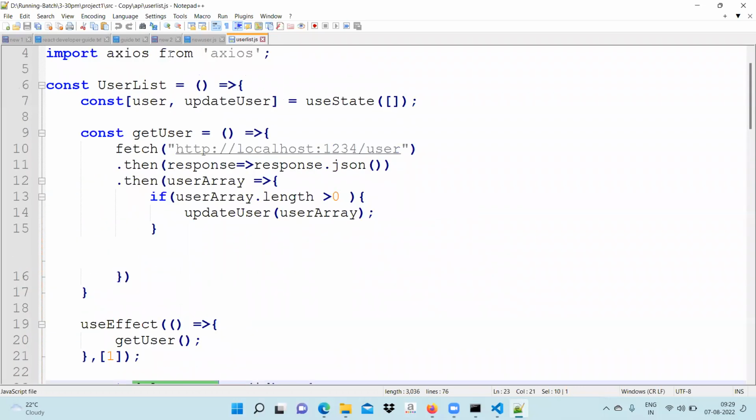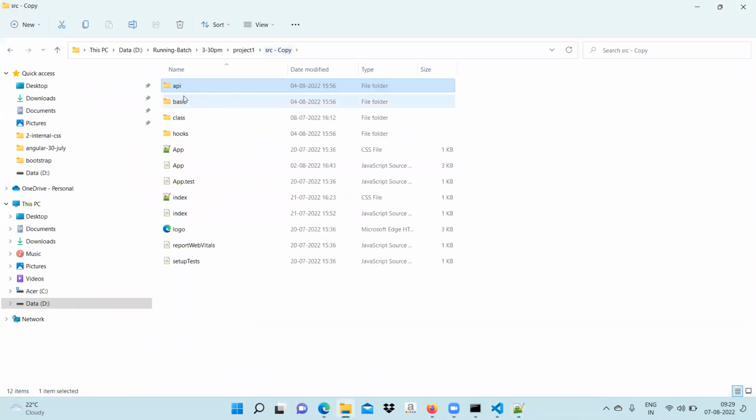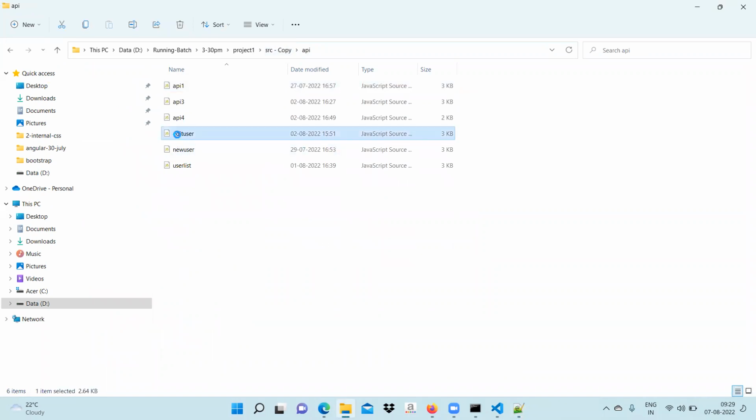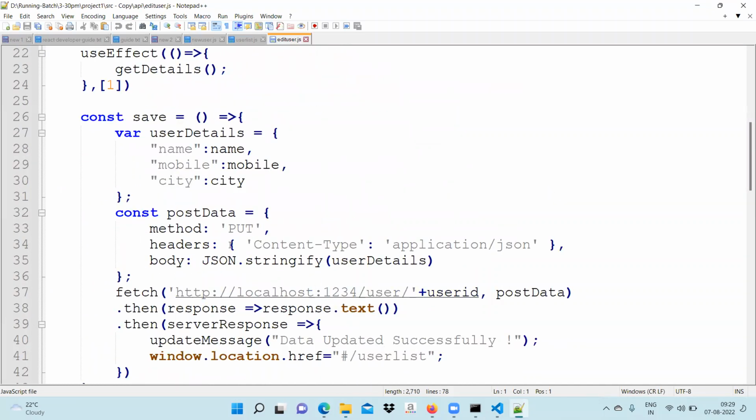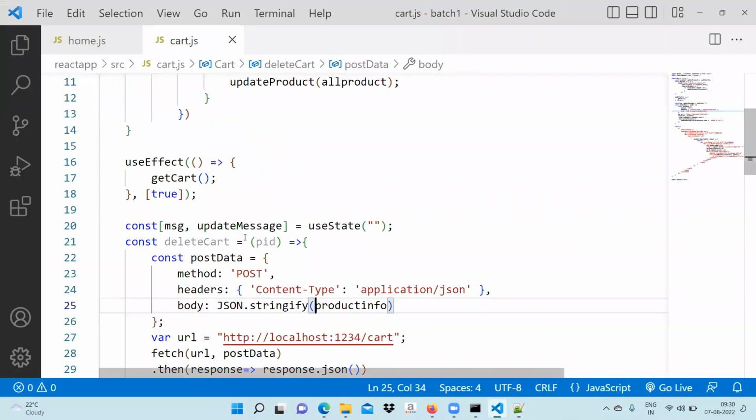We need to use the delete. That is available under which one? Edit user, user details. So here we have used the put method. While posting, what we post is JSON data, ID of ID. Okay, no problem. So we can go here.